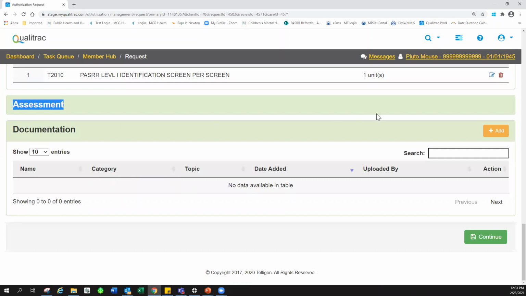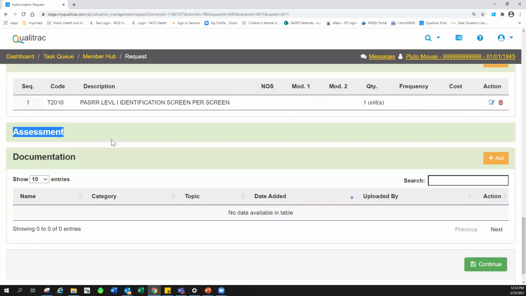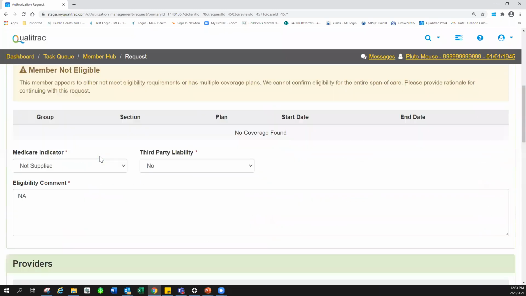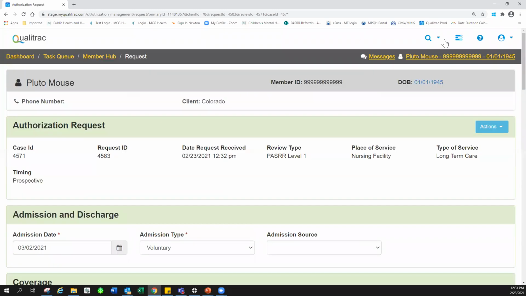So this level 1, oh, it didn't pop up in here. Hold on 1 second. Let me go back. I'm going to pull it up somewhere else. Sorry about that.